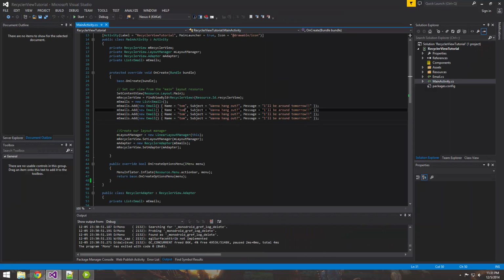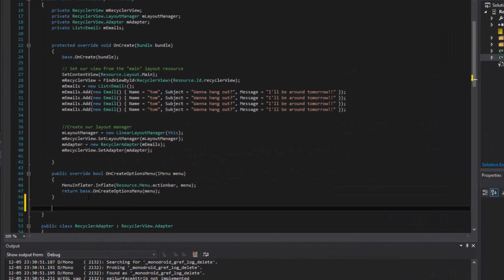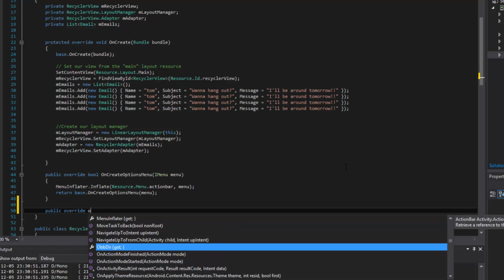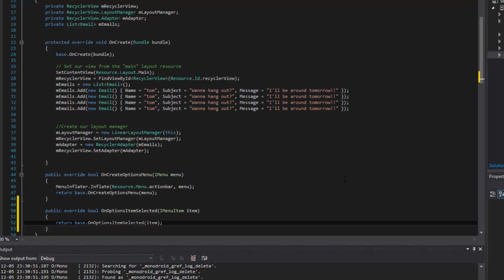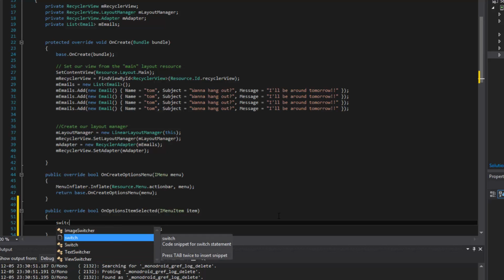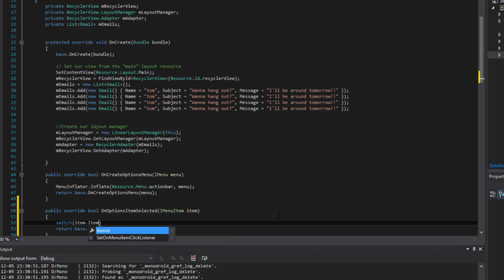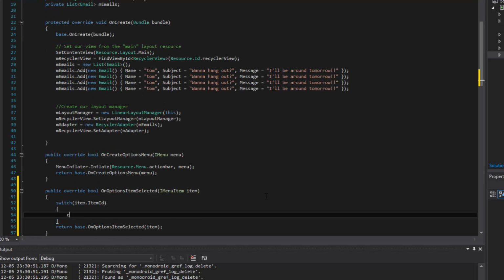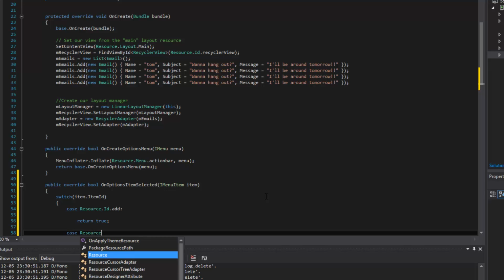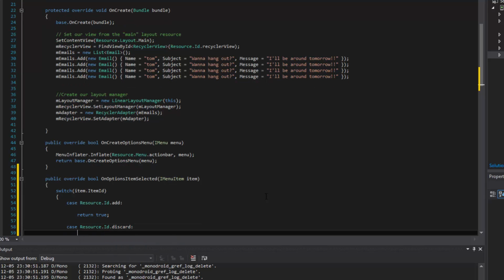Okay, so that's the first thing that we want to do, is we want to add some implementation of what happens when those actions get clicked. Okay, and when we do that, if you remember, it's in onOptionsItemSelected, and it's very common to do a switch case here on the item ID. Okay, so we're gonna have two cases, one where the user clicks on the add action, return true in that case, and the second is when the user clicks on the discard.